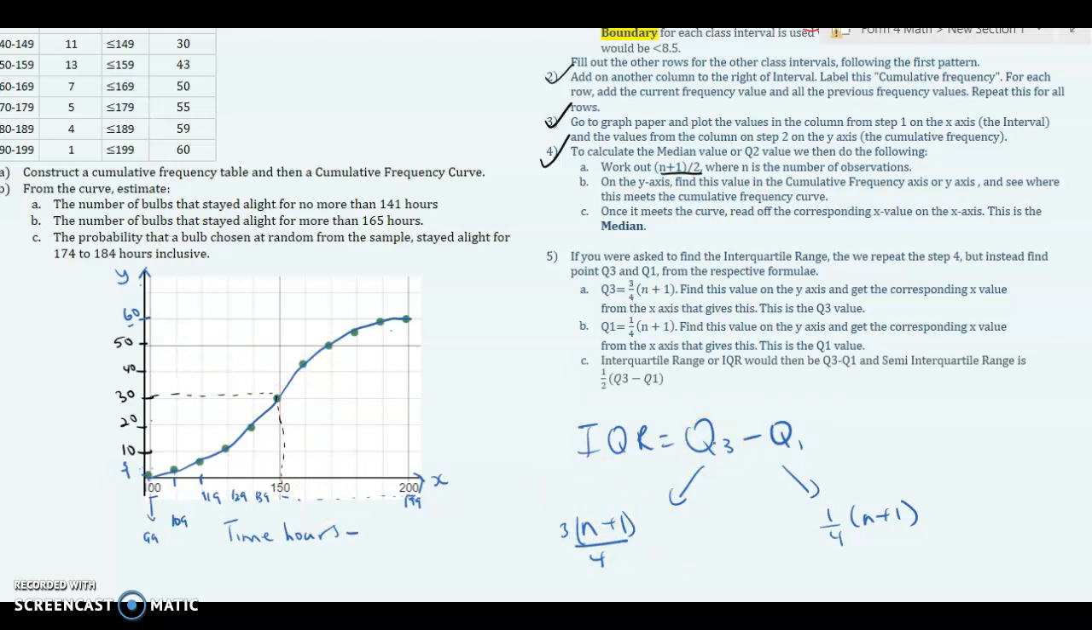For Q3, I will end up getting the pointer being around 45.75 if I use the n plus 1. Now, the difference is negligible, right? The plus 1 or not. So when I come down here, I may get, say, about 165 or so.